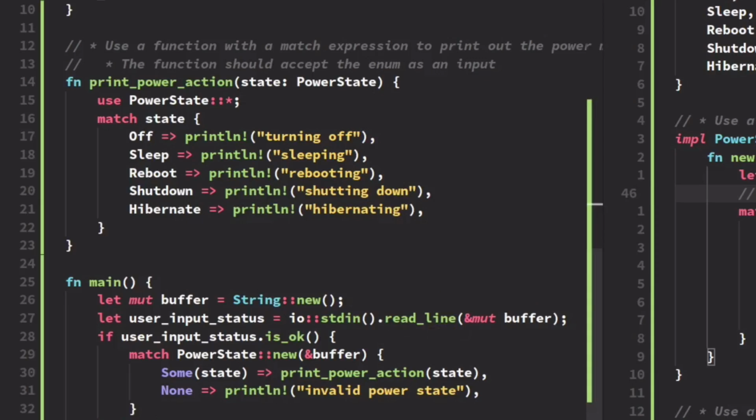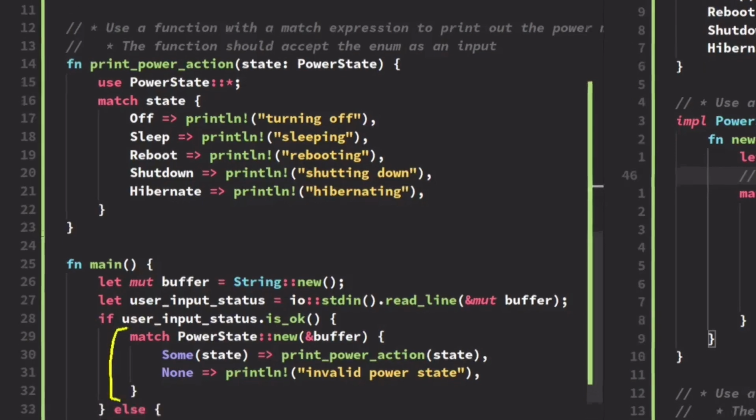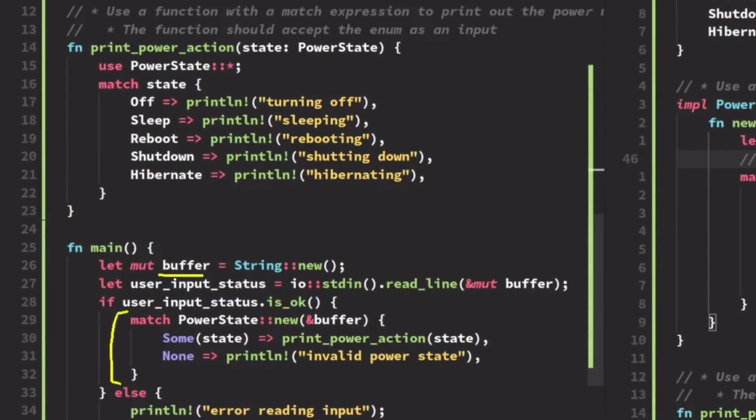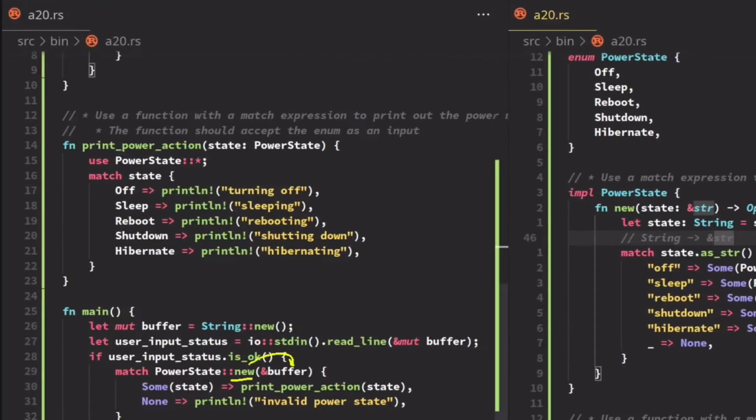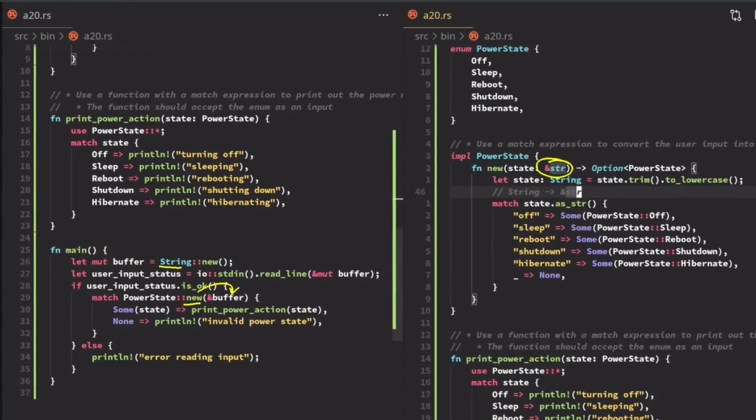This function returns a result. On the next line, we're checking to see if this result is okay. And if it's okay, we're then going to continue processing the user input, which is now safely saved into this buffer. We then have a match expression. We're matching on the power state enumeration, specifically the new function that is implemented here. We call the new function with a reference to the buffer, since the new function here takes a string slice, and this is an owned string. If we use the ampersand, it will convert it into a string slice for us.